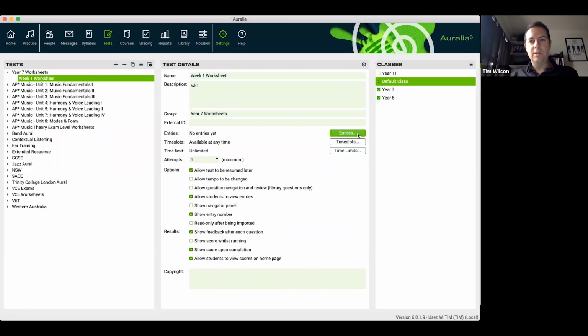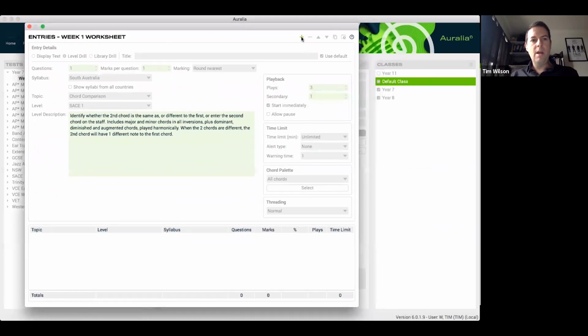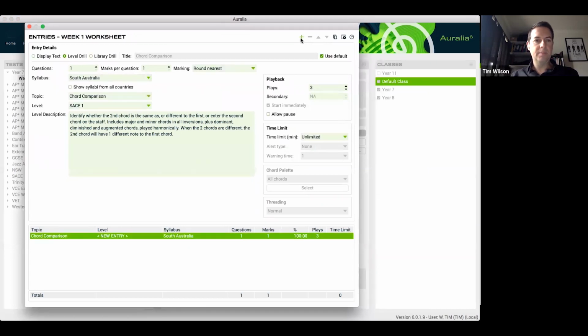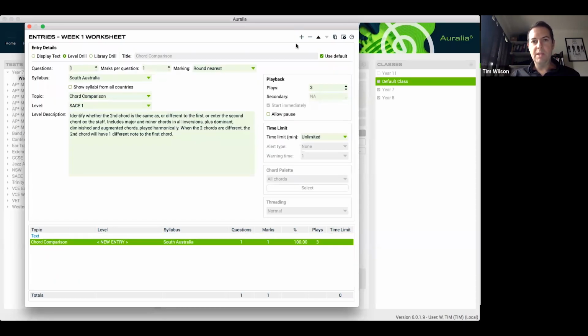Okay, let's jump in and add some entries to our worksheet. So again, I'll click on entries here. And in here, there are a number of different entry types I can create. So again, I'll click plus. And the first entry type I'm going to add is a display text. So I'm just going to copy in welcome. And you can see that's added to my test below.